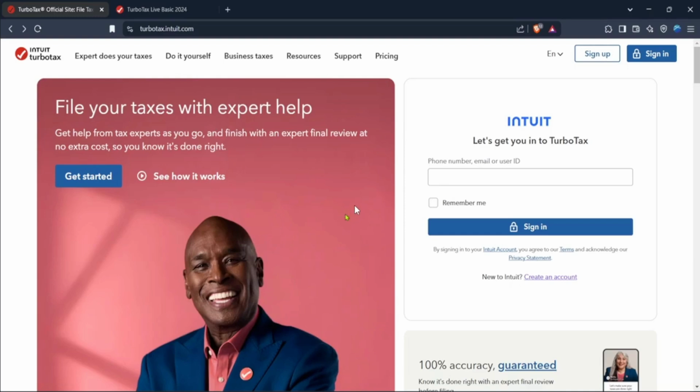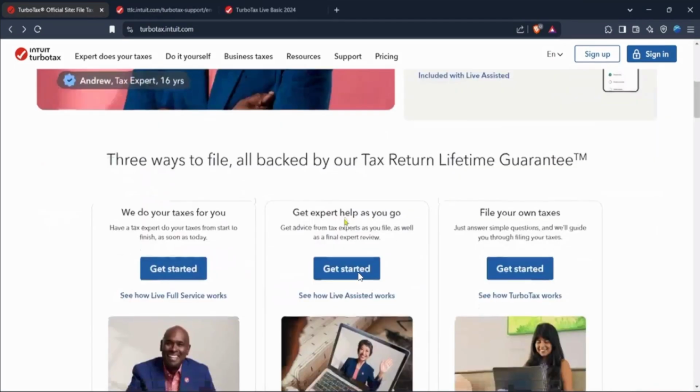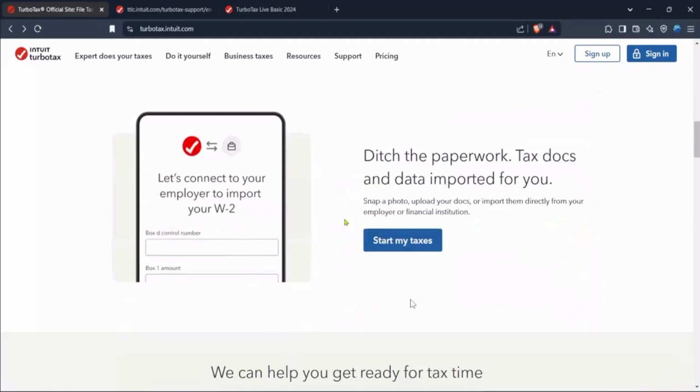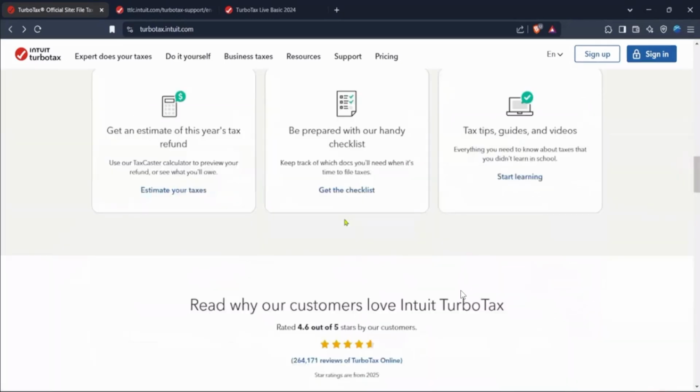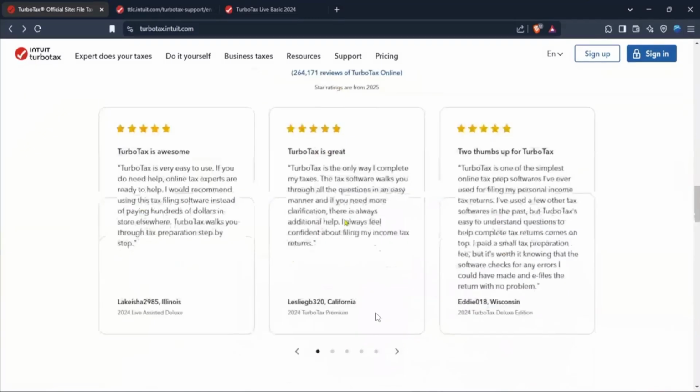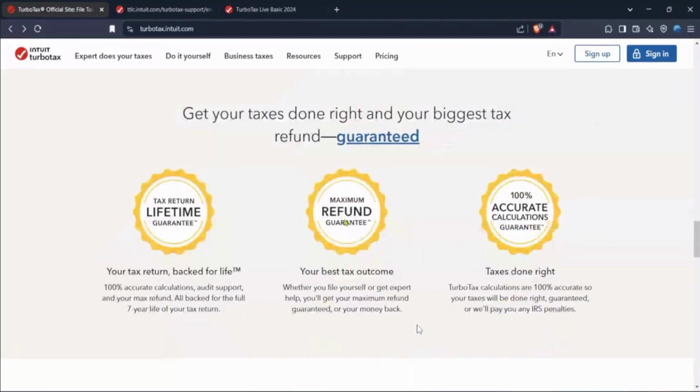Once you arrive at the home page, take a moment to look through the page and scroll down until you find the Contact Us option. Click on Contact Us to access the support section. This area is designed to connect users with help resources and professional assistance for their tax-related questions.